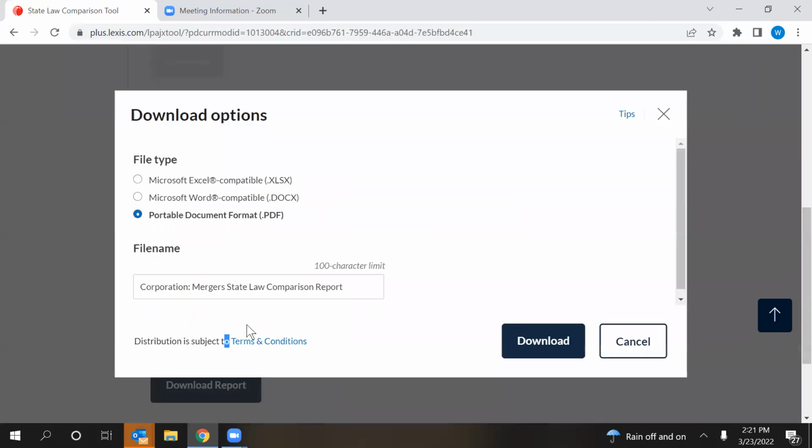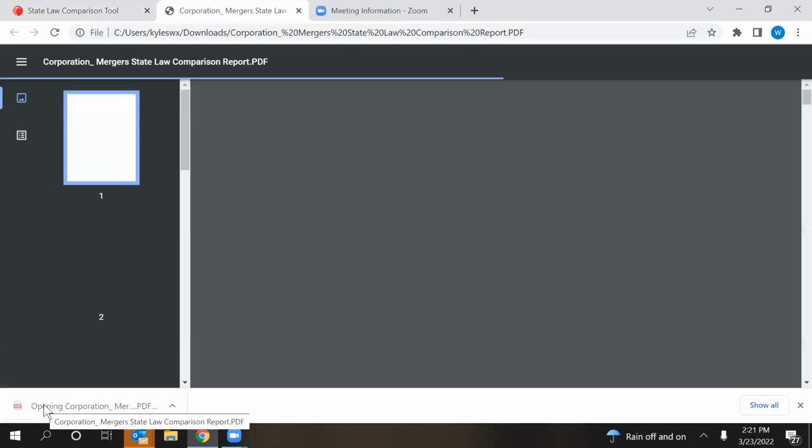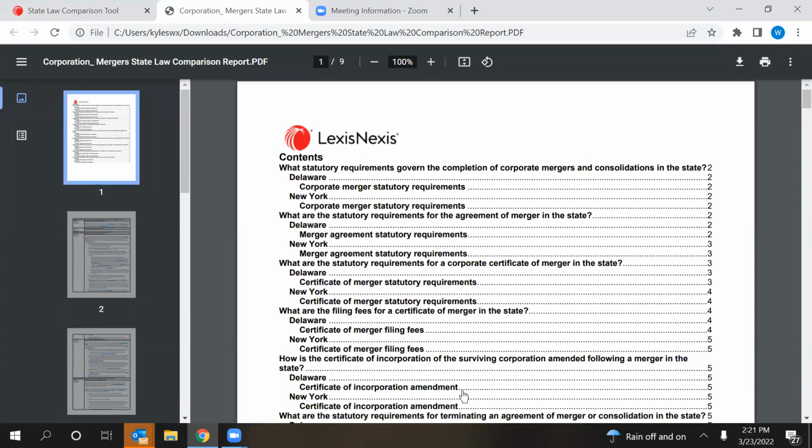Hit download report. I can select the format of my choosing. I'll do PDF. And here's what an example report looks like. So you are first brought to your table of contents where you have all your questions that you requested to be answered, the page number, as well as the applicable jurisdictions.